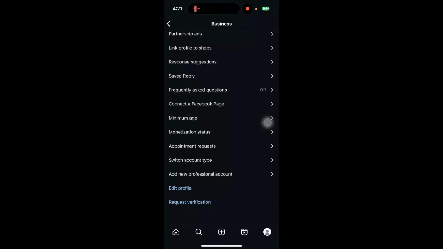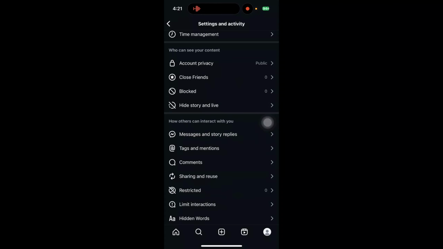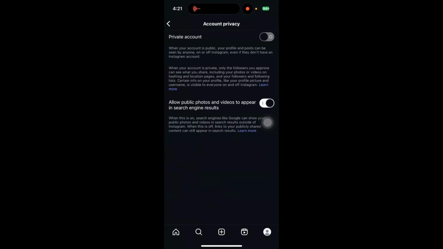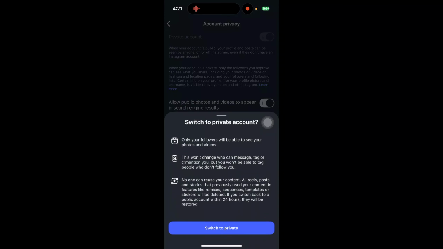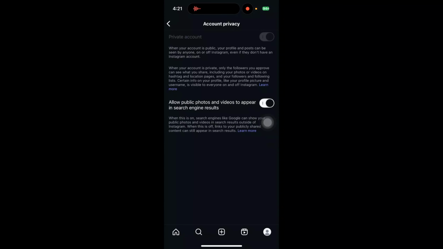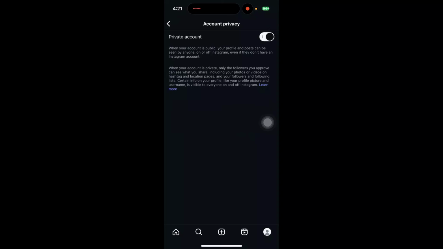After that, when you go to account privacy, click private account, switch to private account. Now you can change your account to a private account.